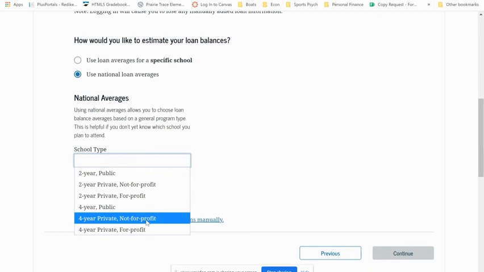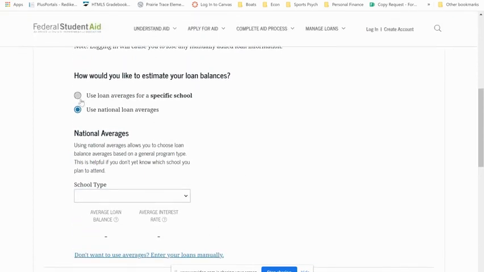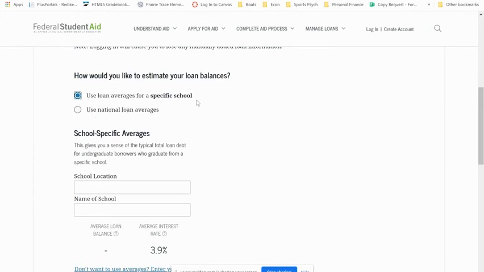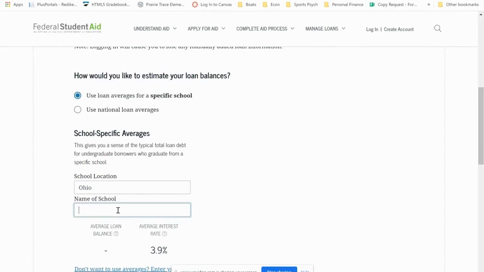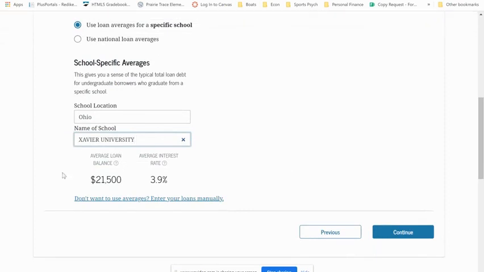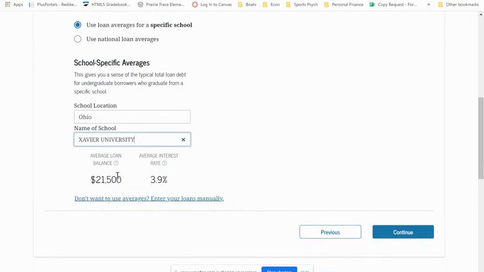So if you're going to your Notre Dames, your Xaviers, whatever, what I suggest doing, since we all picked where we were going to go to school, is to use the loan averages for a specific school. So I am going to say I went to Xavier University, which is located in Ohio. And this is really nice because they will list all these schools. What this shows me is that the average loan for a kid who goes to Xavier University, and this probably takes into account the fact that I'm in Indiana and I was out of state, would be about $21,000 to attend Xavier University.